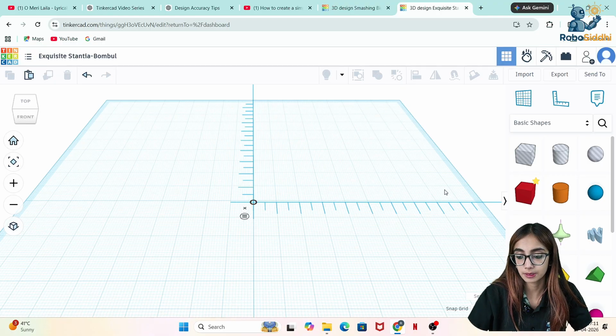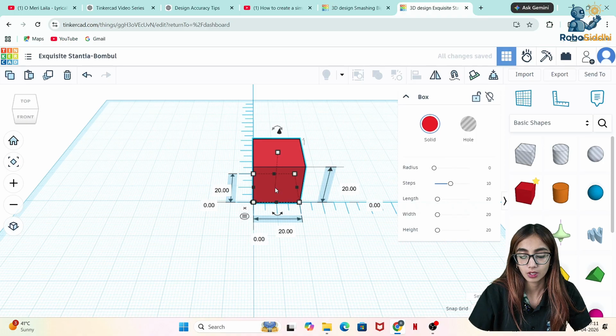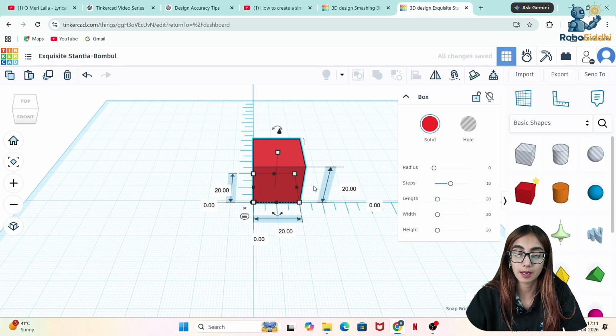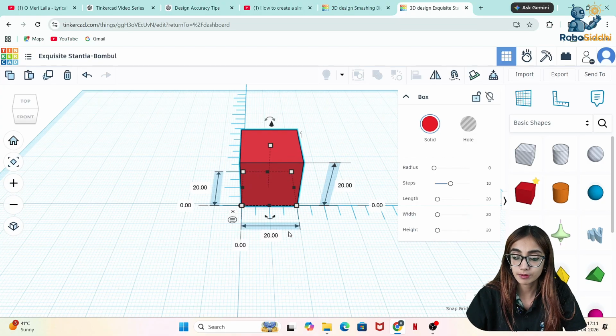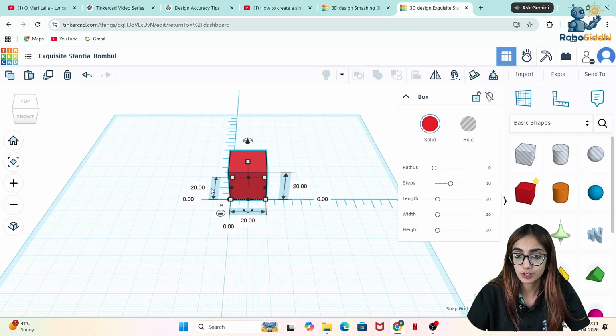I'll give you an example. If I place a cube over here, over the midpoint, now it is giving me all the measurements of the cube, right? You'll say that even if I place the cube without the ruler, the cube gives me these measurements. The cube is 20 by 20 by 20, so its length, width, and height are all 20. The ruler is not playing any major role till now.